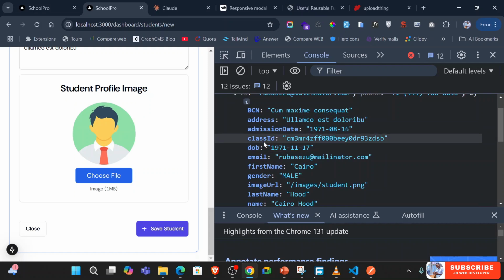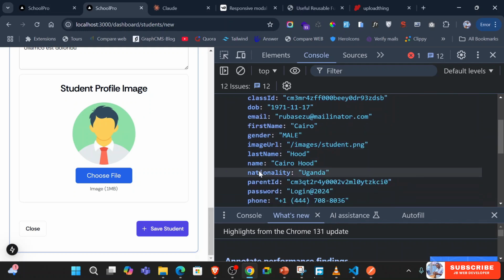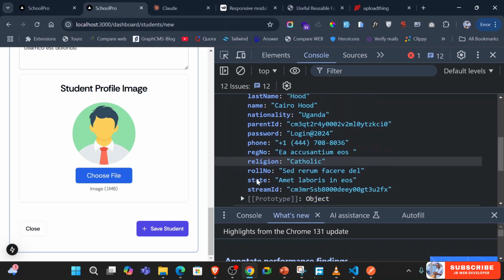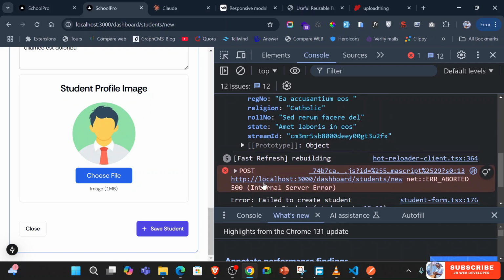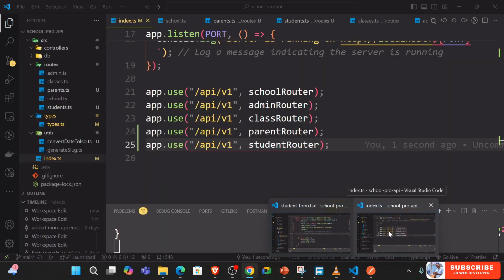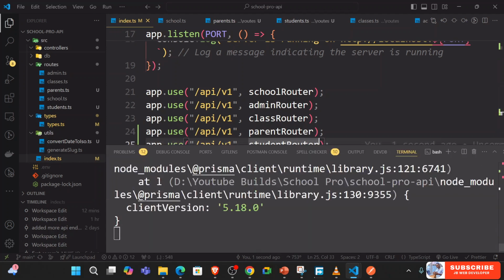Class ID, DOB, email, first name, gender, image, and the parent ID, password. Okay, everything looks great except that we have an error. So you can just check on the API to give us what went wrong.